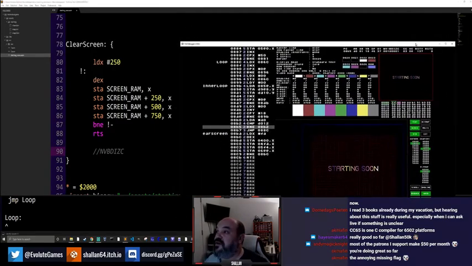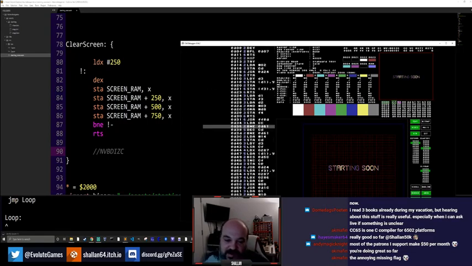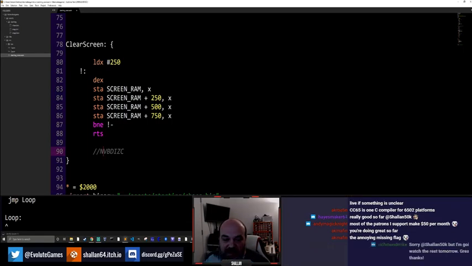Yes, there is an annoying missing flag in the middle. Anyway, let's not go into that. The two that we'll look at now are the negative flag and the zero flag.